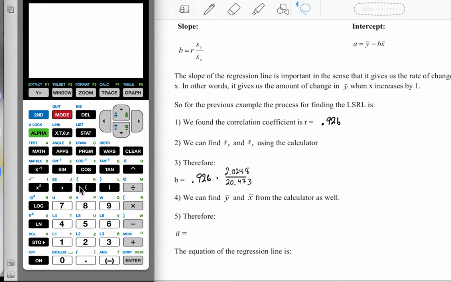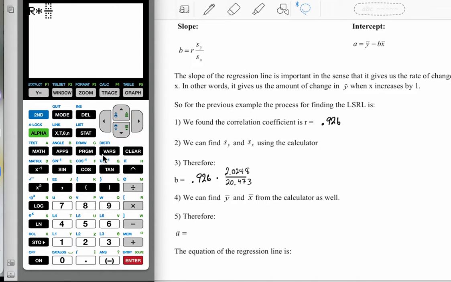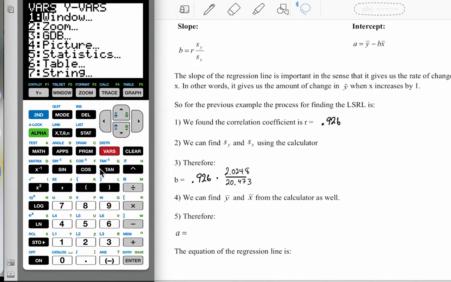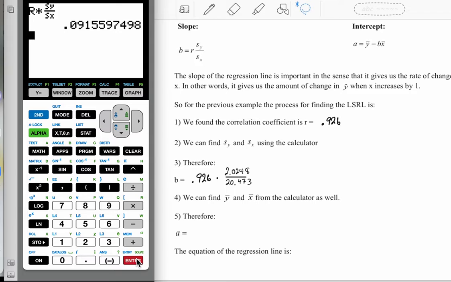All right. So when I want to do this, I know I already stored my r value. So I'm going to multiply that by the ratio of Sy, so VARS statistics option 6, and then VARS statistics option 3. And that'll give you your slope of about 0.0916.